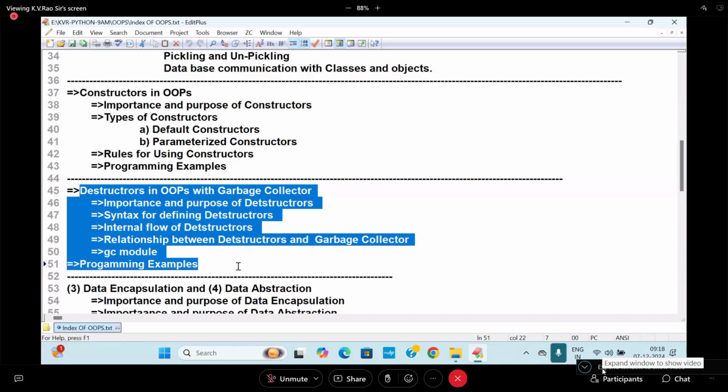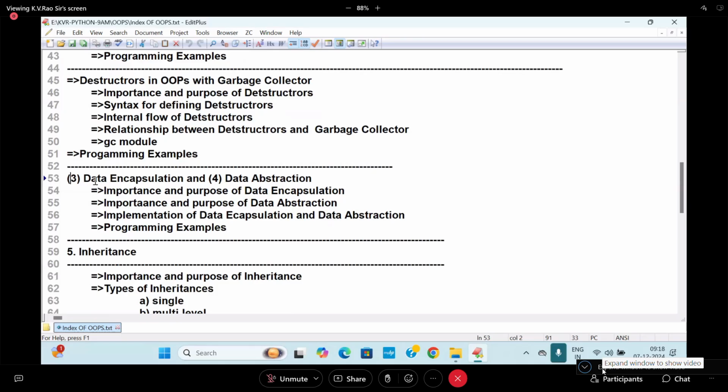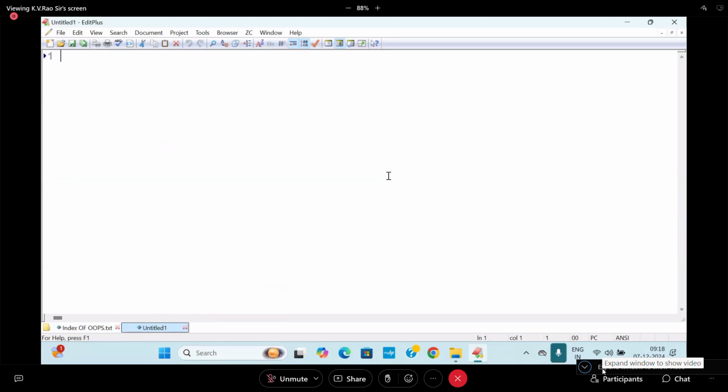And now I want to go for data encapsulation and abstraction. So what do you mean by data encapsulation and abstraction? I want to discuss it. So let me go for data encapsulation and abstraction now. Easy. Now my first question, what is the use of class?